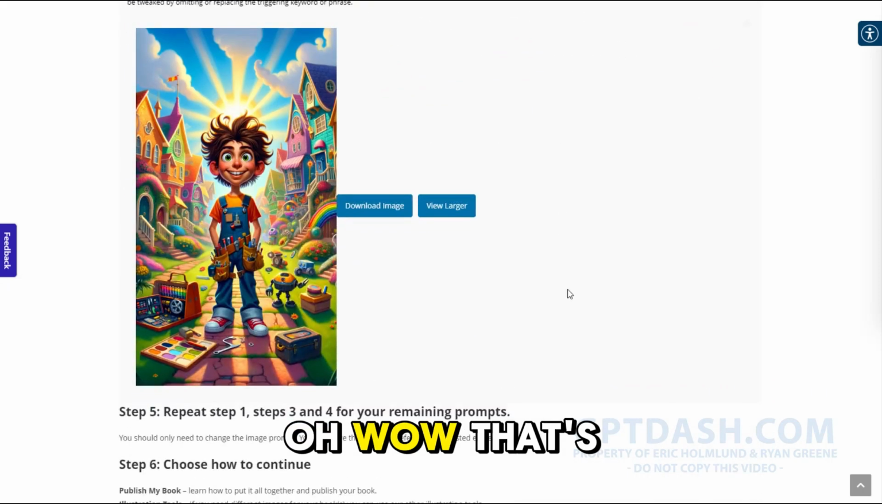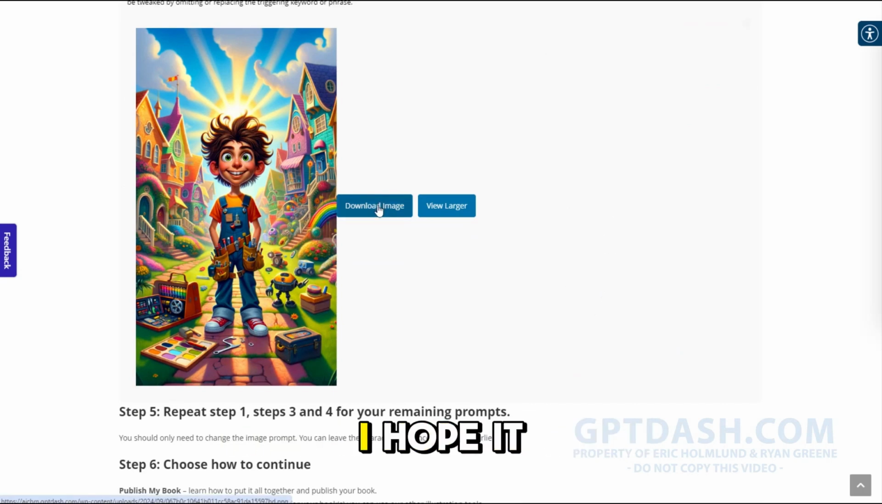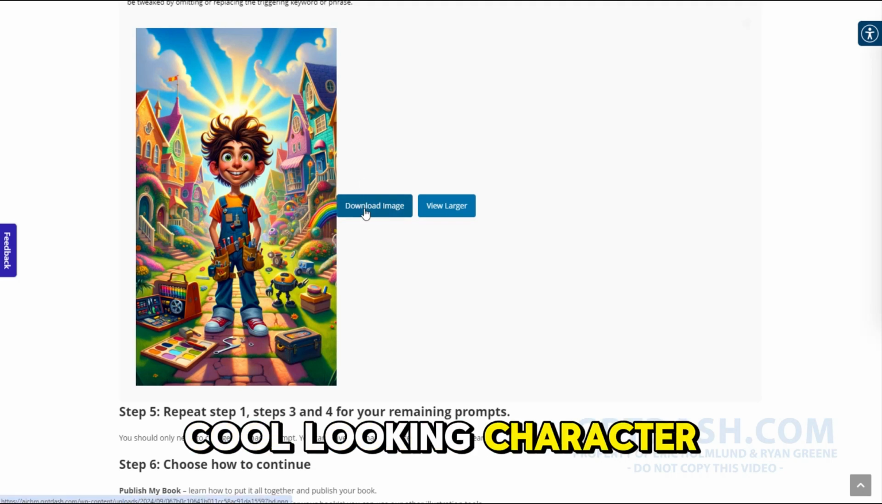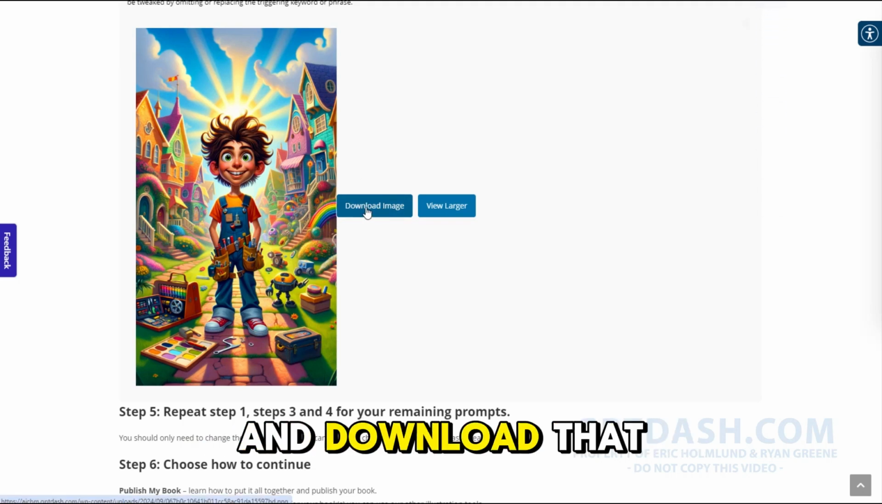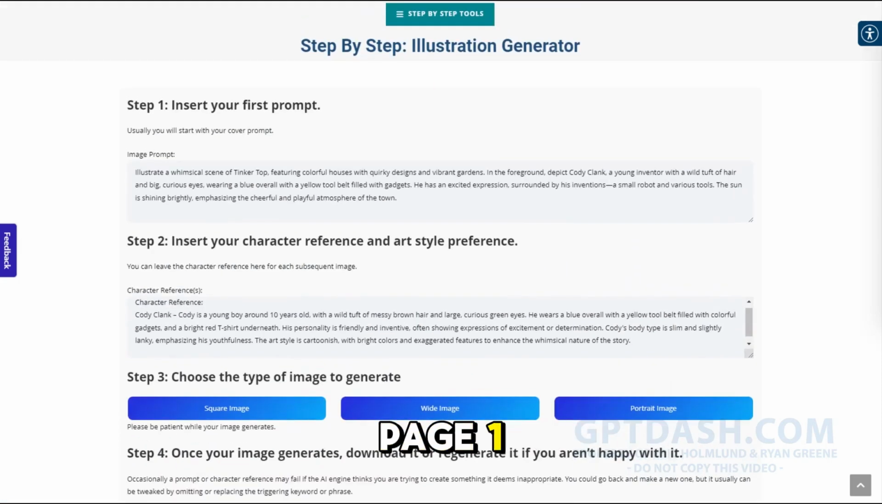Oh wow, that's a really neat looking illustration. I'm going to go ahead and download that. I hope it can create Cody Clank consistently because that's a cool looking character. Let's go ahead and download that cover image, and I'm going to move on to page 1.